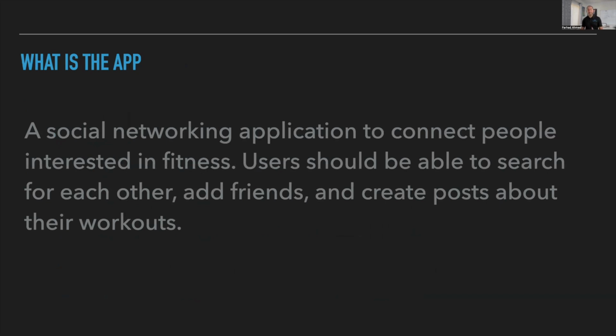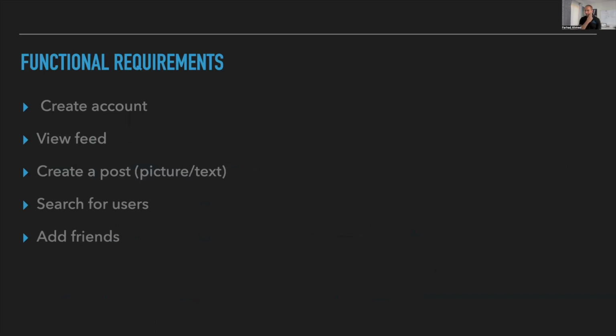Here's the app that we're going to use as our example. We're building a social networking application to connect people interested in fitness. Users should be able to search for each other, add friends, and create posts about their workouts. All right, so if we break those functional requirements down, we'll list them as create accounts, view feeds, create a post with pictures or text, right? You should be able to search for users and add friends as you search for those users.